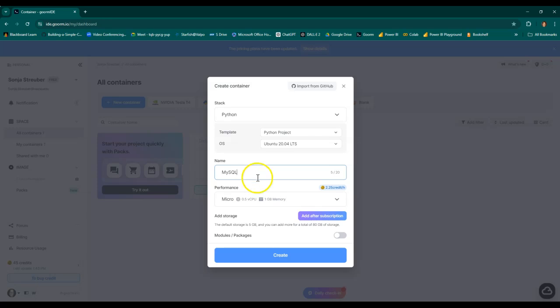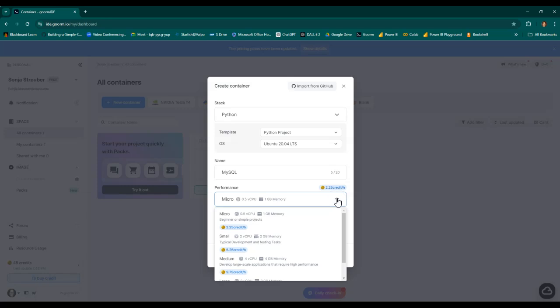and then we're going to set our performance, and this is where the billing comes in. You're seeing here you have several different performance levels. For our purposes for this course, we have a very small database and we don't have many transactions in that database, so we're going to use the micro level for performance. The micro level for performance takes up 2.25 credits per hour of work time.